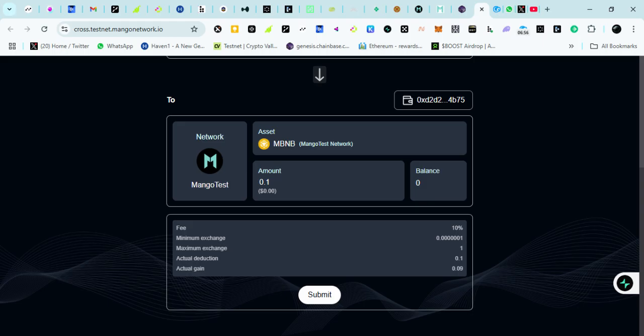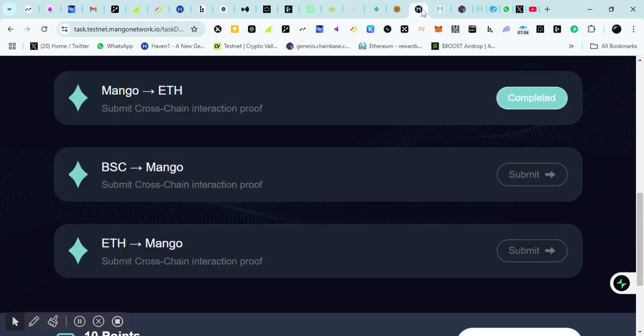I've announced it on the Discord channel for Mango and the devs are working on it. So we're going to be leaving this task and moving on to the next task. So we'll try the ETH to Mango.